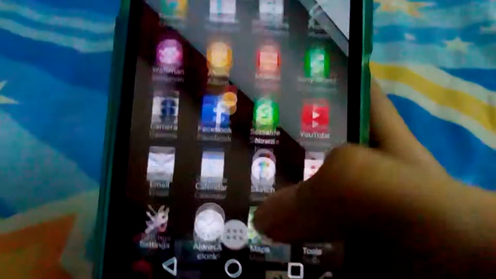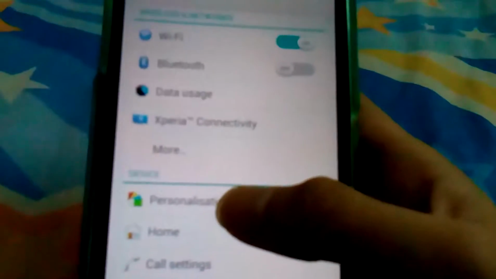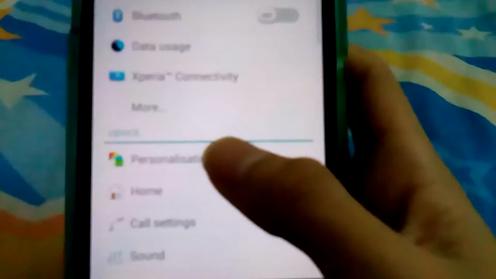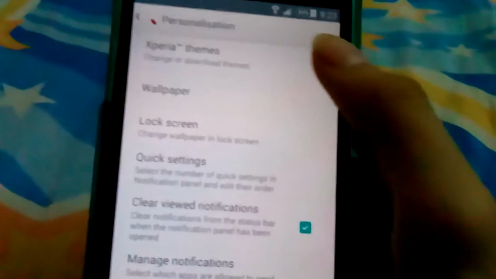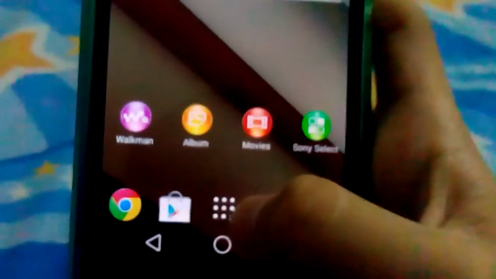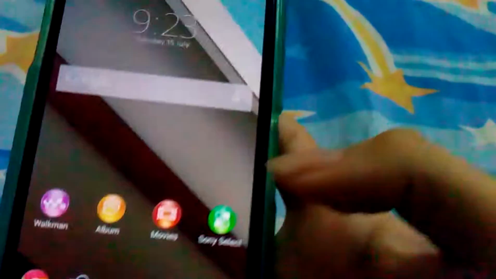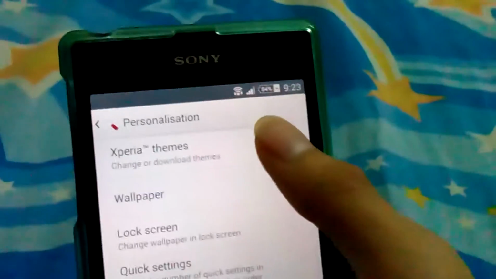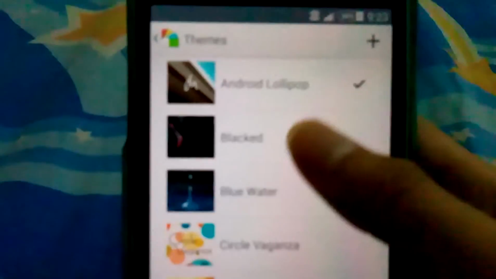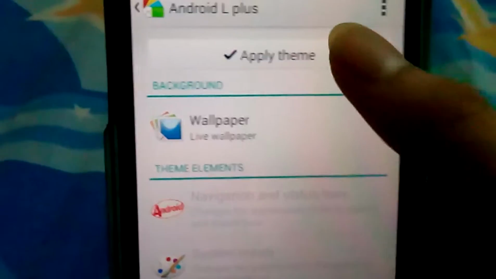So let's see the old Xperia theme. Sorry, the old one looks like that. It just changes your navigation bar. The home screen is not changed. So the new version is better than the old version.